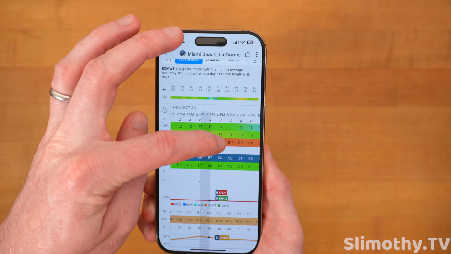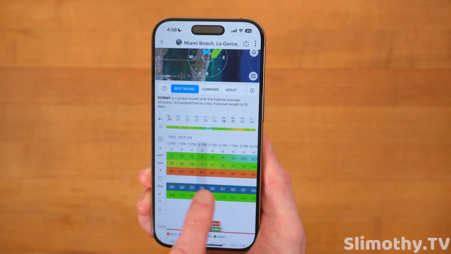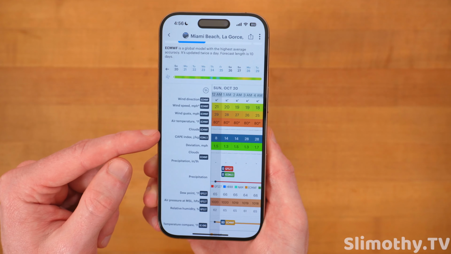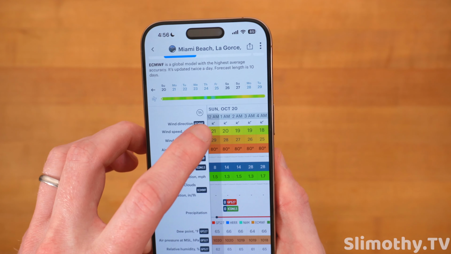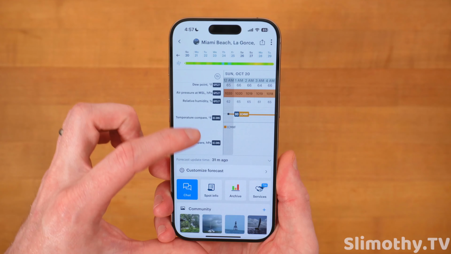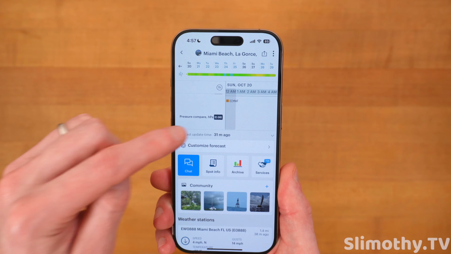I can scroll down as well. And let's just say you're not sure what this means. You can scroll all the way to the left and you'll be able to see right here, the legend. So I can see the wind direction. And of course, this is being provided by the Euro right here because that's what we've got. But down here, this is pulling from the GFS. If we scroll all the way down, we've got the forecast update time.